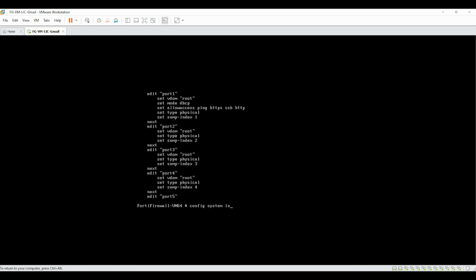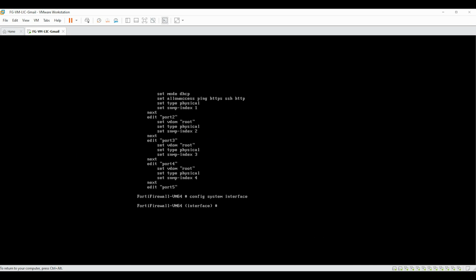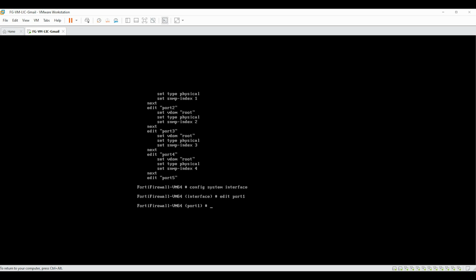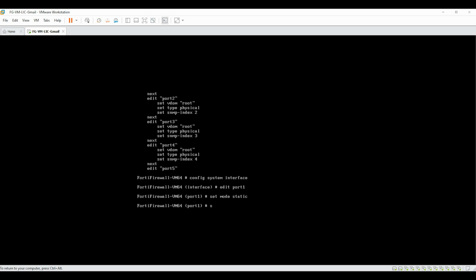Config system interface. Edit port1. Port1 will be the management interface, so assign a unique IP address to the management port and set the mode to static. In this example our IP address will be 192.168.0.250/24, so the default gateway will be 192.168.0.1. To assign the IP address to the management port, run the following command as shown.